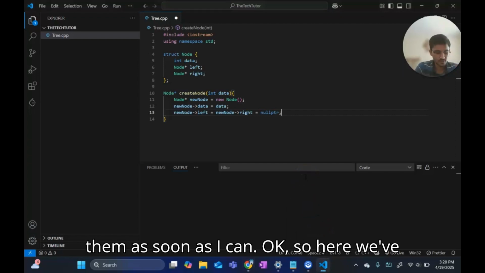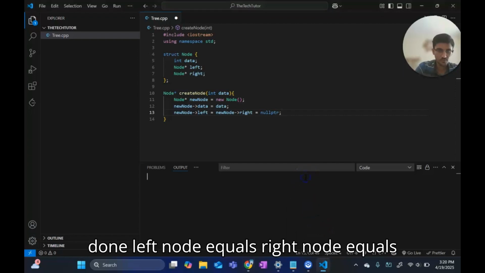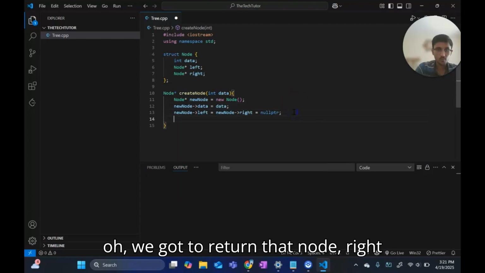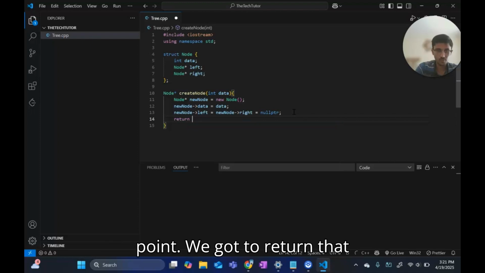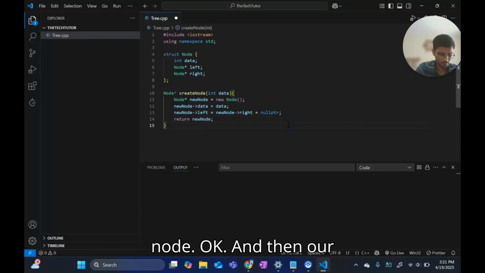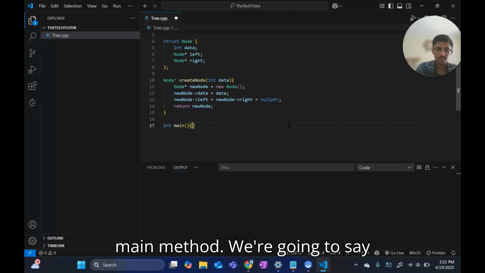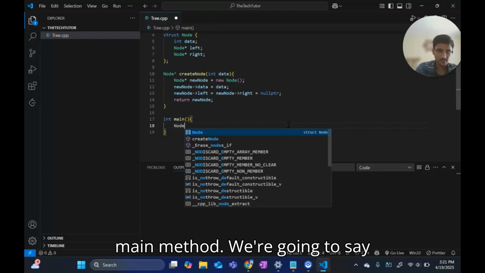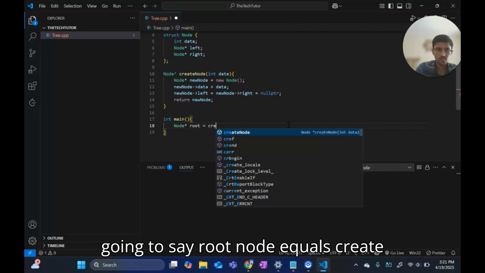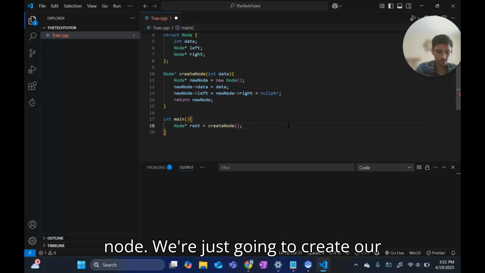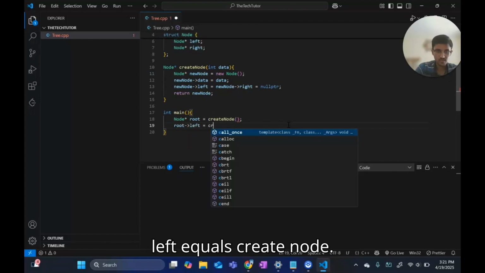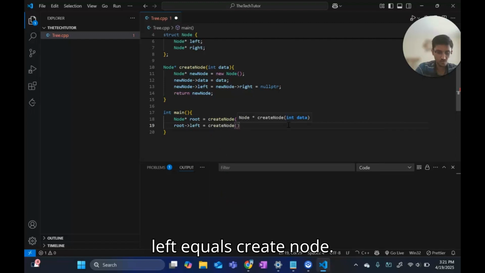Okay, so here we've done left node equals right node equals null pointer. Next, we gotta return that node. Important, we gotta return that node. Okay, and in our main method, we're gonna create a root. We're gonna say root node equals create node. We're just gonna create our node, and we're gonna say root left equals create node.